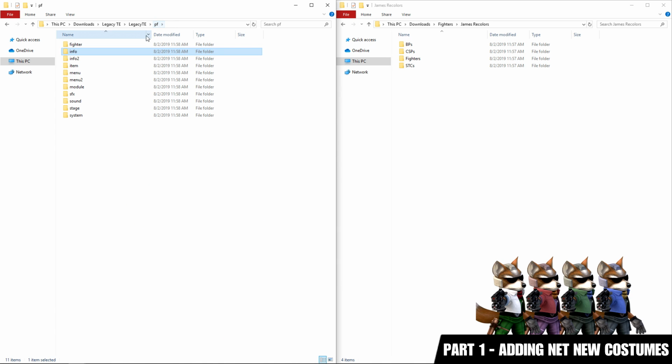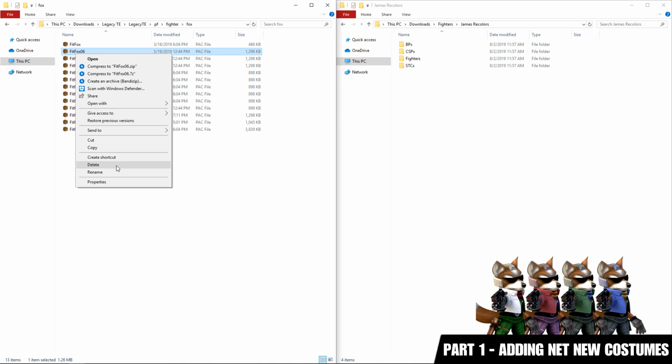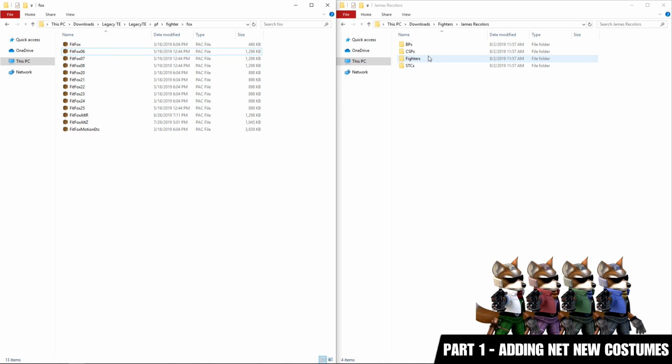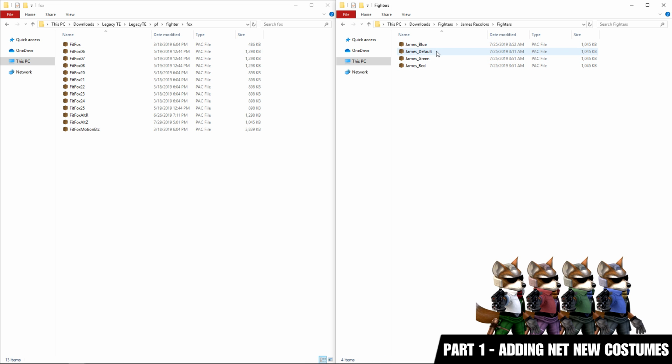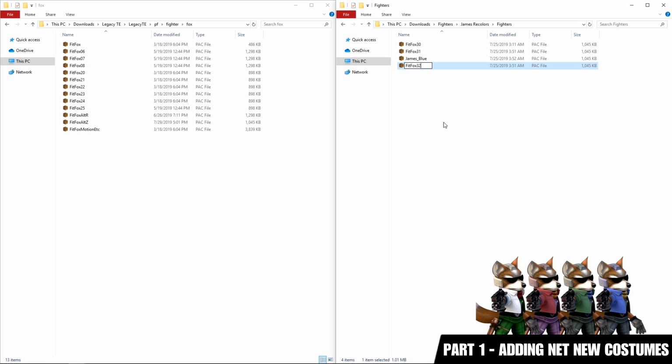Navigate to the fighter folder for the character you are adding costumes to. I'm copying the name of an existing costume just to save a bit of typing. Go to where the costume files you want to add are, and rename them to match the information we just put in the mask file. Default will be 30, red 31, green 32, and blue 33.